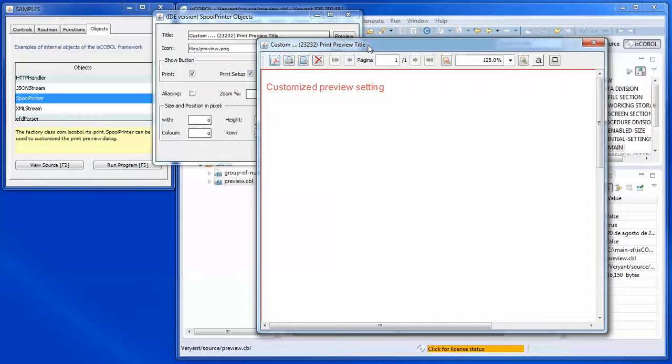And this is how easy it is to use isCOBOL objects, the SpoolPrinter object in particular, in this case with isCOBOL 2014 R1. Thank you for your attention.